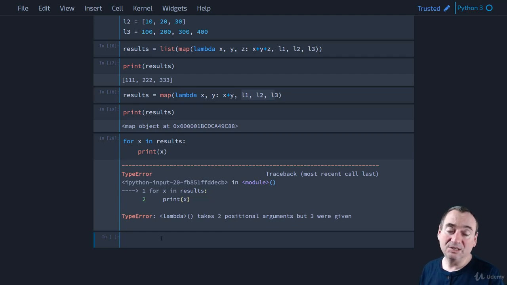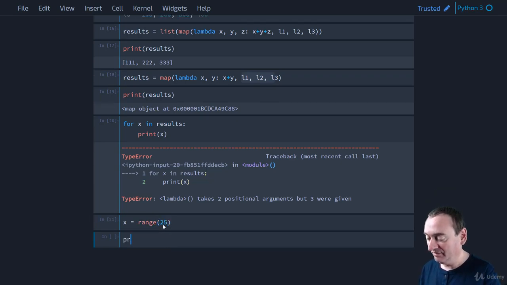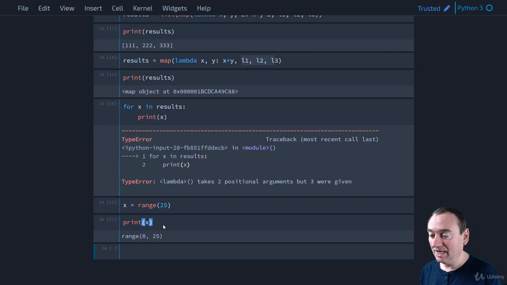So next, let's look at the filter function. The filter function is just a way for us to filter a list. So let's say we have the following. We have x equals range of, let's say, 25. And if I print x, what do I get? Well, I get this range object. Again, it's not a list. In fact, that range hasn't even been calculated yet. It's only once I request the items that it calculates it. So let's take a look at that.